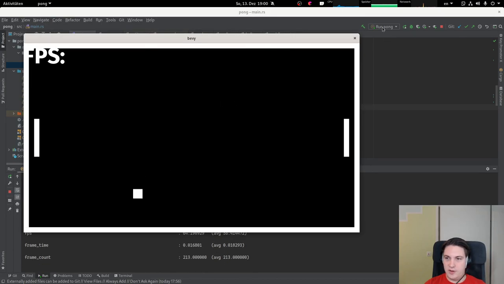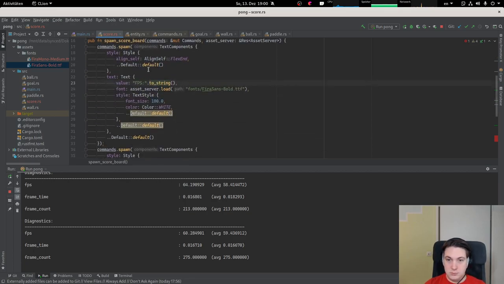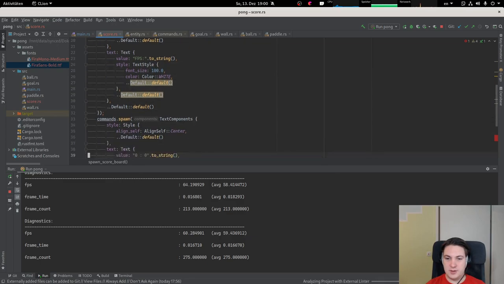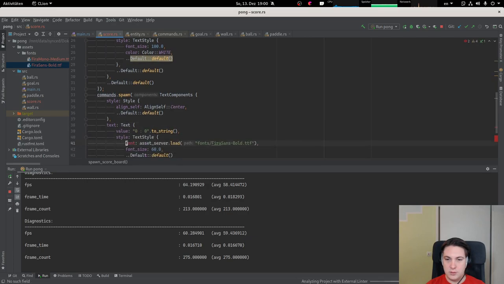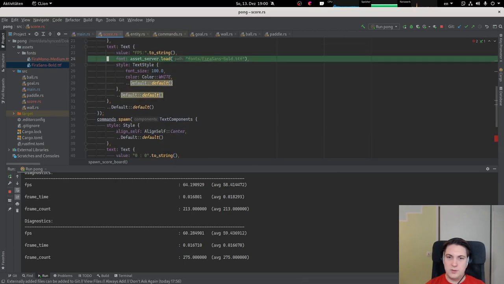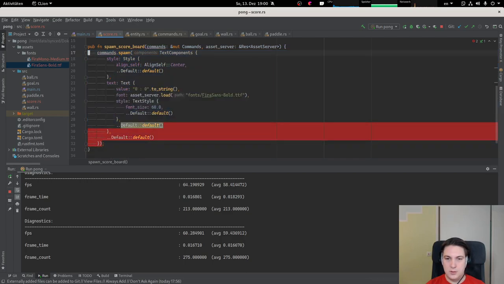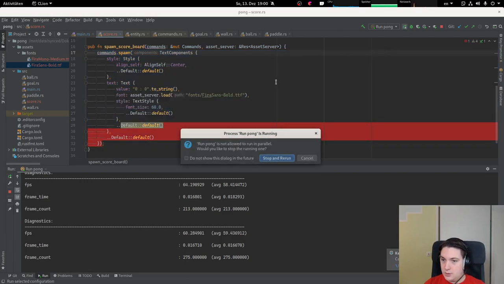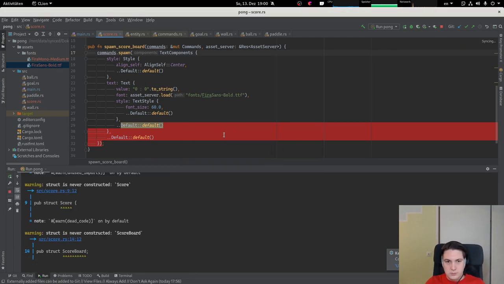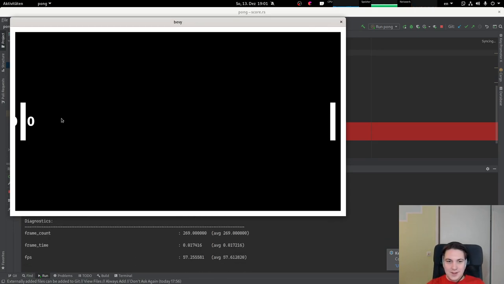Okay, we now have FPS, but not a score. Which is probably because of the font. Where did the font come from? From the text. This, right there. Oh, it's on the left over here.